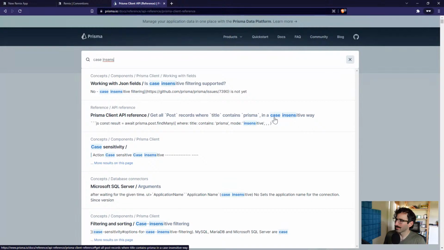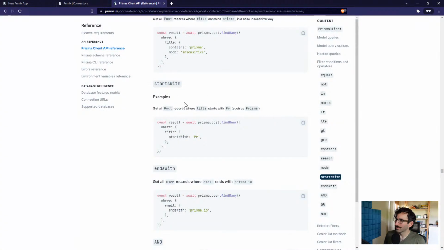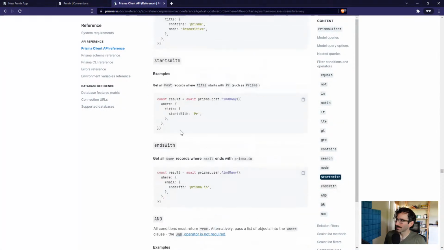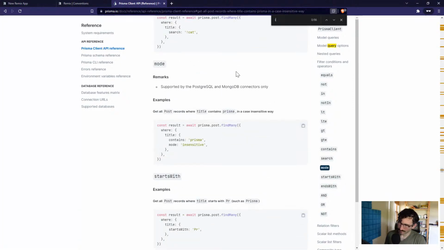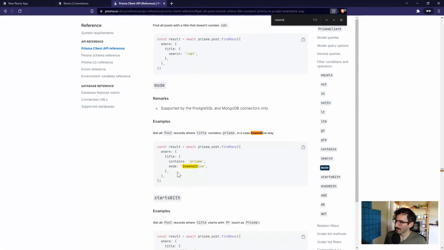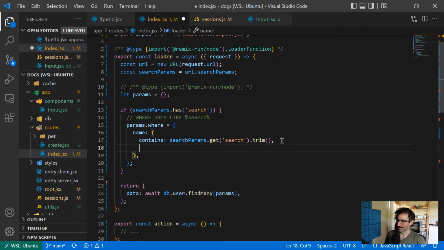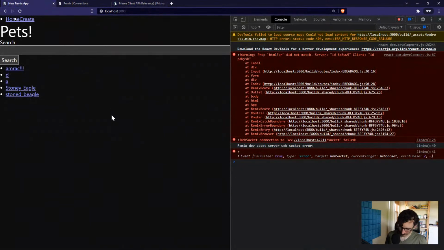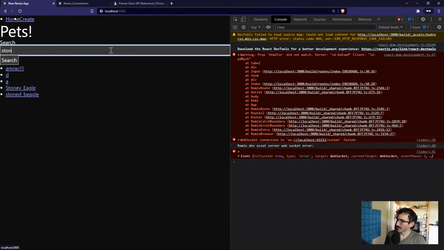Okay. Starts with, ends with, and insensitive mode. Okay. Contains that. Mode is insensitive. I want case sensitive, right? I want mode sensitive, I'm guessing. So mode is not insensitive, which was my comment about Stoned Beagle. Pretty insensitive comment. And we're going to do a search for stone.